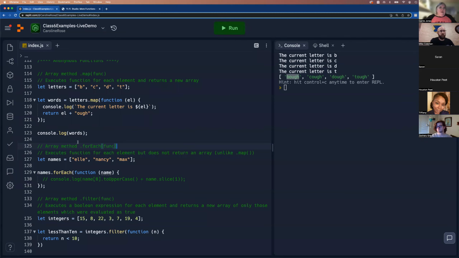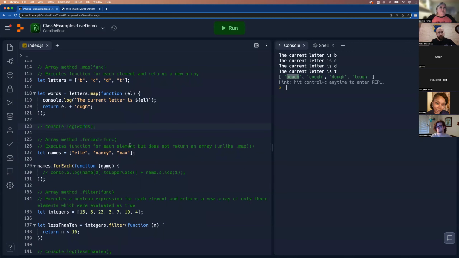So we can do the same thing and look at how to do this for each. For each is another array higher order method. It is kind of like map because it goes through each one, but it doesn't create a new array. It just does something with all of them. So essentially it is a fancy loop.